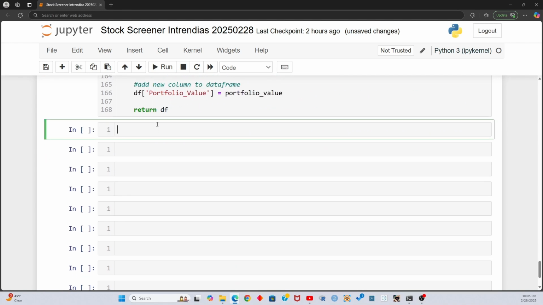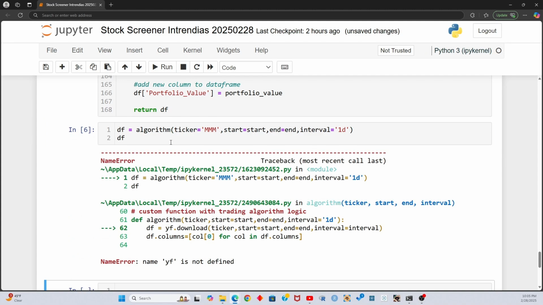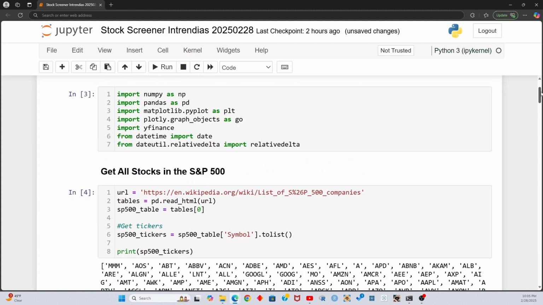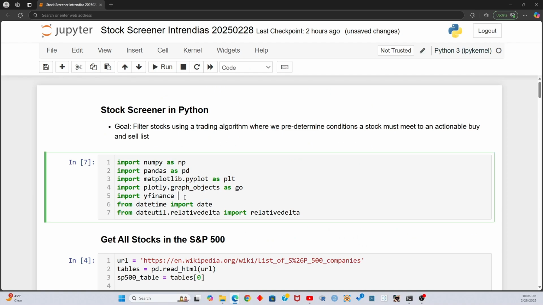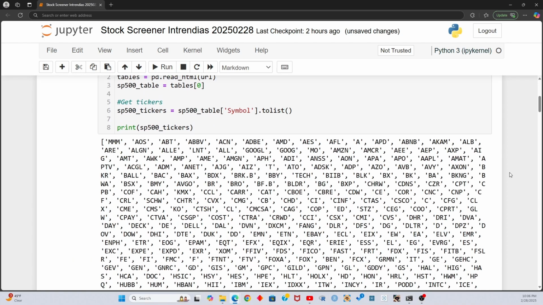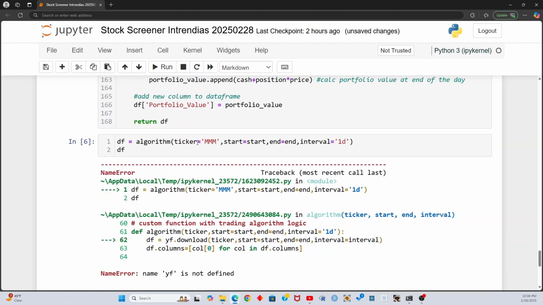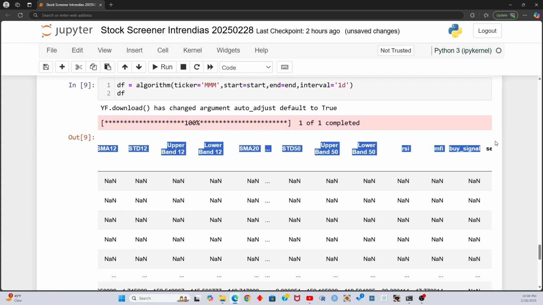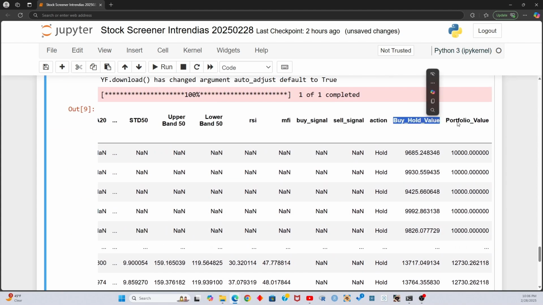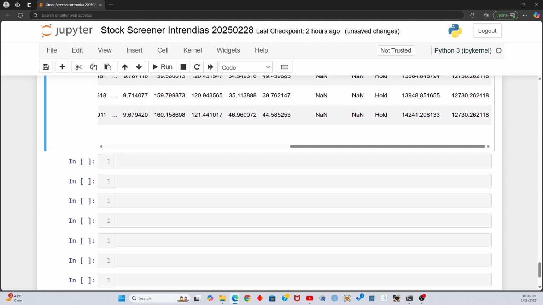Finally, we can calculate our portfolio value by taking cash plus position times price. Store that new column in a data frame column for portfolio value, and then return the data frame. For example, we could look up 3M. We could use ticker MMM, and then we see that the technicals have come through and the algorithm along with the buy and hold value are present in the data frame.